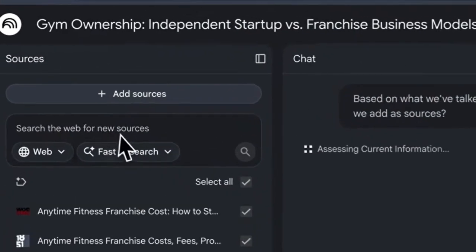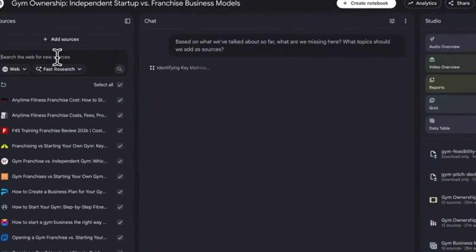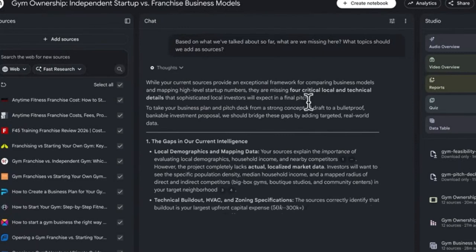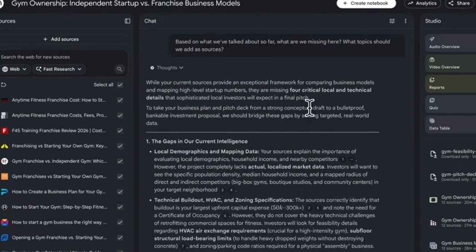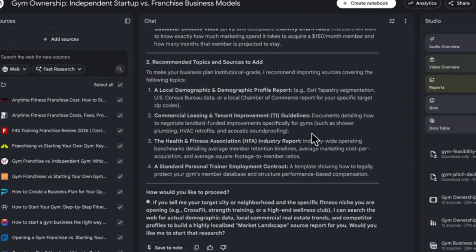Now, prior to this update, if you wanted to add sources, you would have to do them manually, or you can use this web search function on the left. The problem with this search box is that it wouldn't consider what is already in your notebook. But the agent here inside the chat is considering that. It's looking at all the sources we've already uploaded. It's looking at everything we've already chatted about, and from that it is drawing some information out about what is missing from this notebook here.